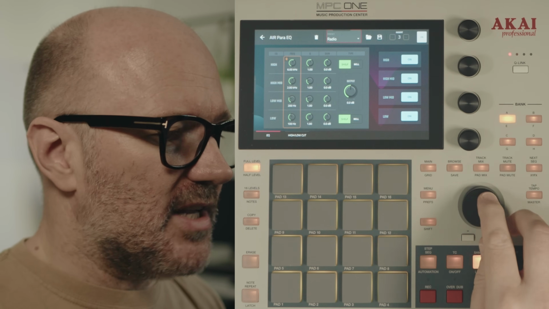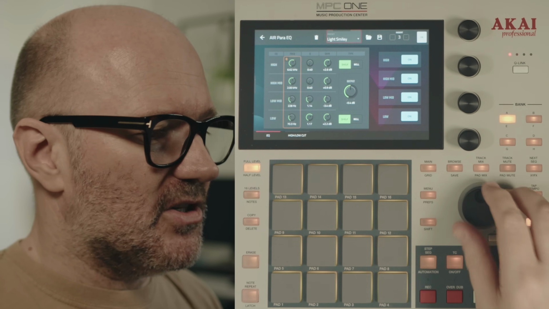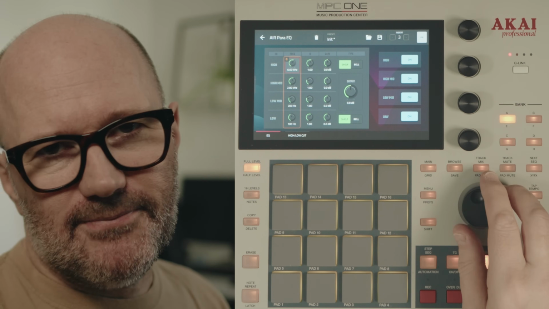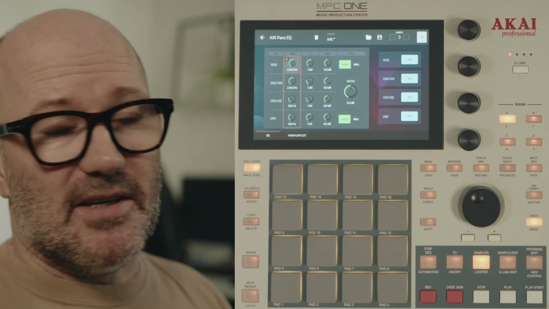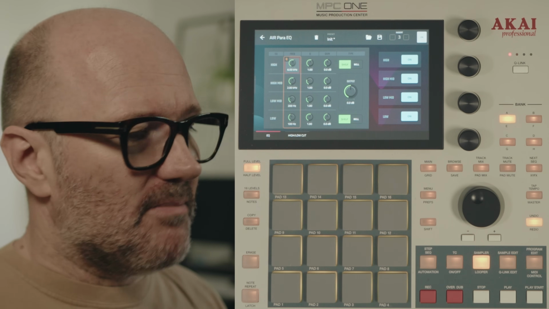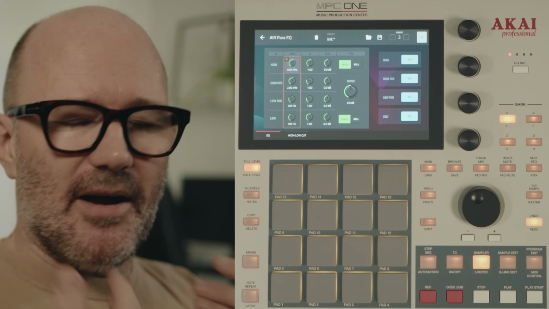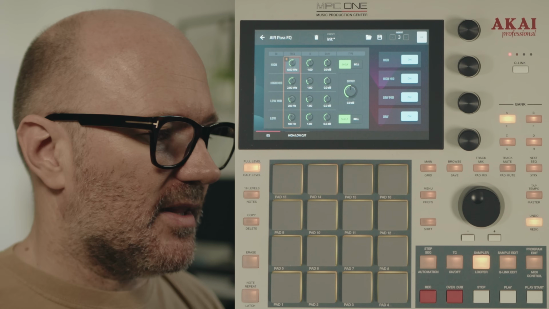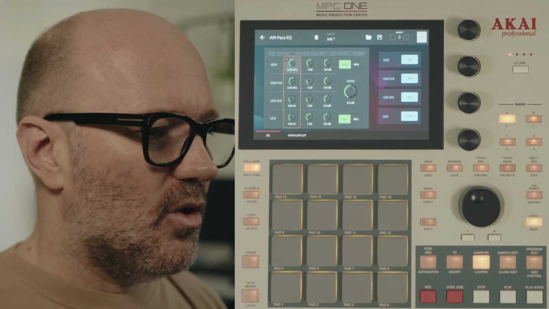But, you know, I will stick on using the data wheel, which is what I was doing before, selecting, moving the data wheel. These four Q-Links completely redundant when I'm in this screen. So I'm not going to get angry about it. I am zen. But it's not fixed. So sorry, Akai, you might want to have a look at that on MPC Ones. Or maybe it is just me.